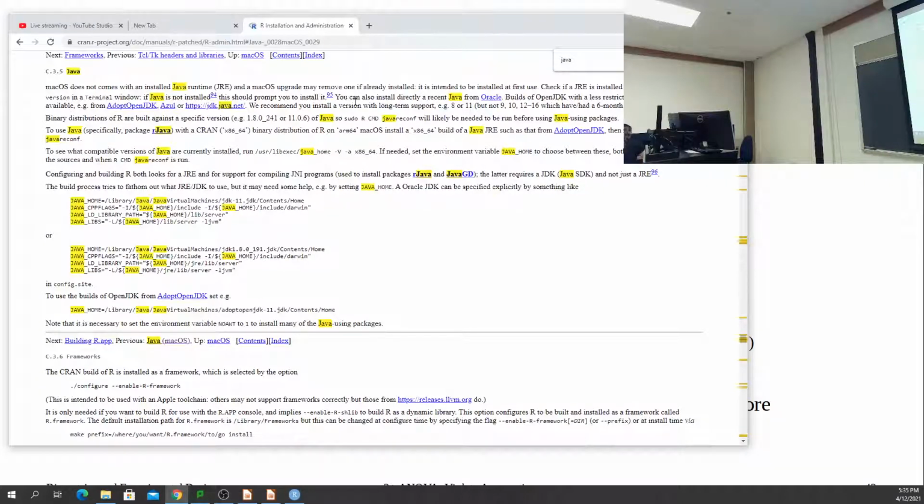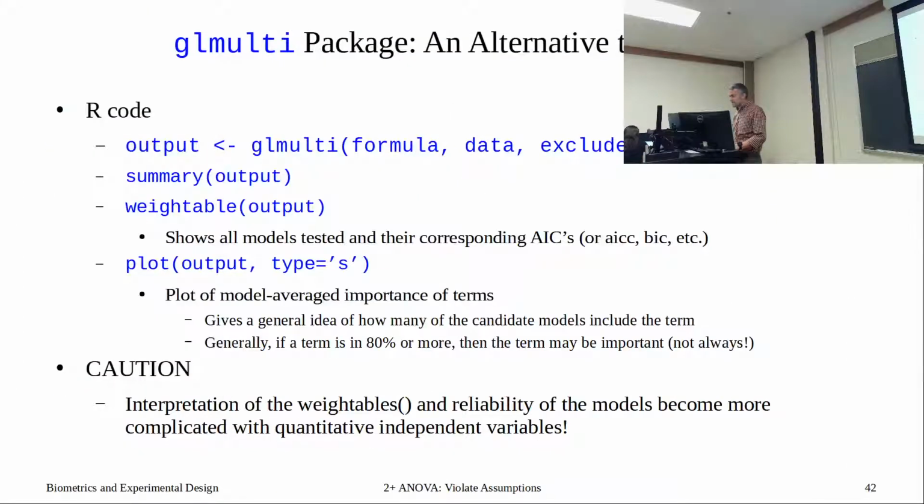glmulti. Yeah. I think we got the same. glmulti.